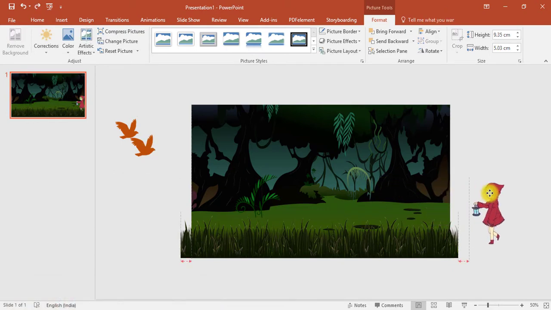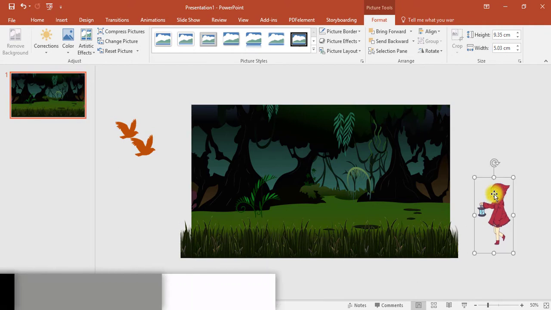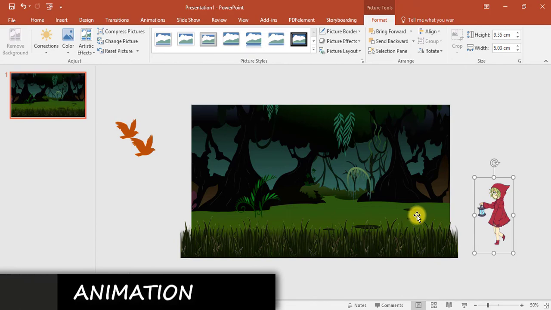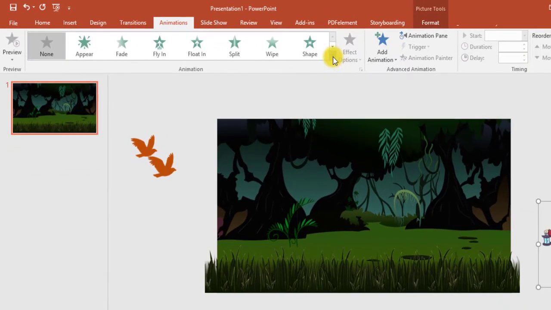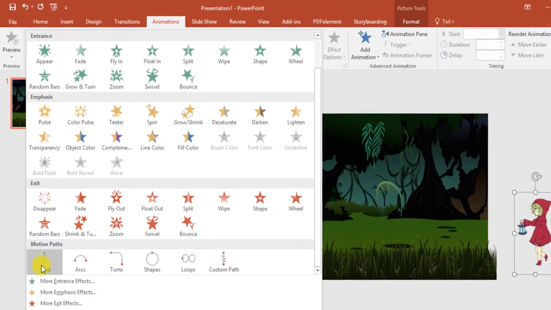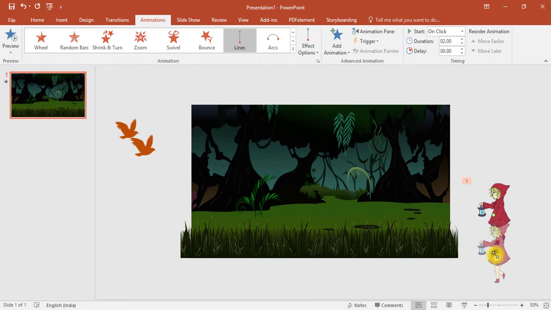Now we have all the essentials and can do the last and important part, that is animation. For that, after selecting the girl's image, click on Animation, then scroll down. Under Motion Path, you can see Line. Select that. Now the line seems to be vertical. We need to make the girl walk from right to the left. For that, drag it to the left. Make sure you drag outside the slide.